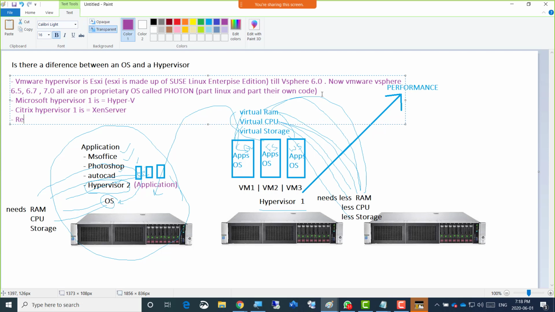Okay, Red Hat Linux Hypervisor 1 is? Anyone knows? So Zen app is no, Zen Server is the hypervisor. Zen app is application virtualization software. Zen app is not a hypervisor. Zen Server is a hypervisor. Okay. Himan says OpenStack. The Red Hat Hypervisor 1 is KVM.